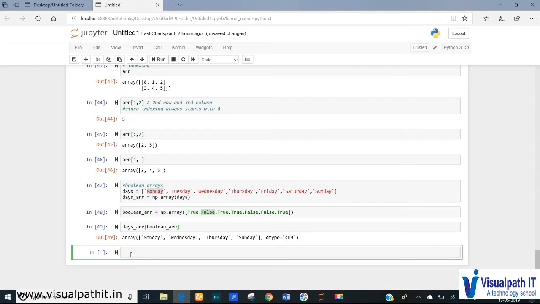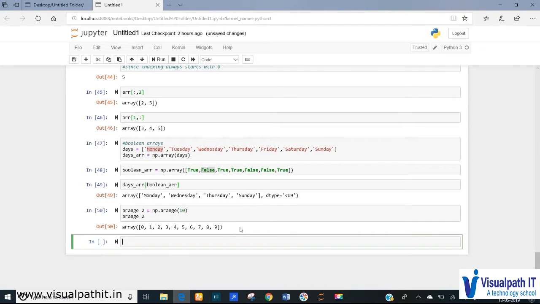And let's go to another example, arange. So we have defined arange already. Let's take a range of 10 numbers starting from 0 to 9. Let's display the result. Okay, so 0 to 9.